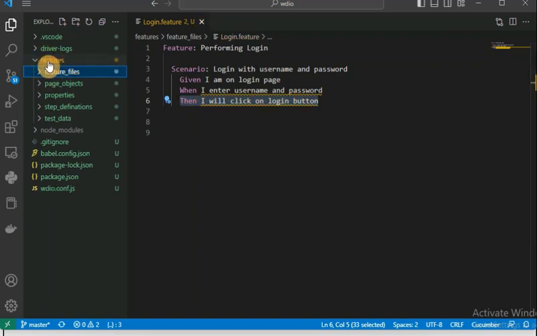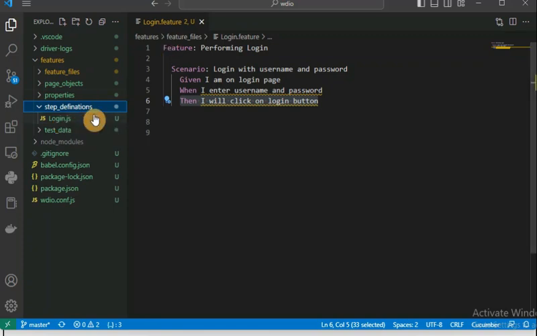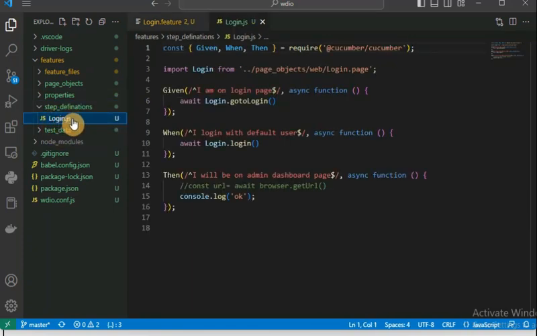You can see here, under the features folder itself, there is a step definition folder. In this step definition folder, we can have the JS file. So I have the login.js. In this login.js, simply we have to import Given, When, and Then. These are the cases we have to import from the Cucumber library. So this one I have done.